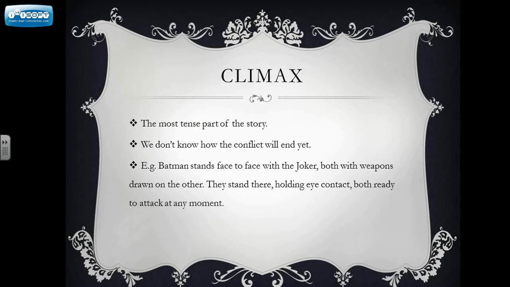They also lead up to what's called the climax, which is the most tense part of the story. So at the climax, we still don't know how the conflict is going to end. It's a little uncertain, and we feel worry for how the character is going to resolve the situation, or if it's going to be resolved. So for example, if you've got Batman standing face to face with the Joker, both have their weapons drawn on each other, they stand there, they're making eye contact, and they're both ready to attack at any moment. And moreover, you know that one of them is not going to leave the fight alive. That would be the climax of the story, that tense moment where you don't know how things are going to turn out.